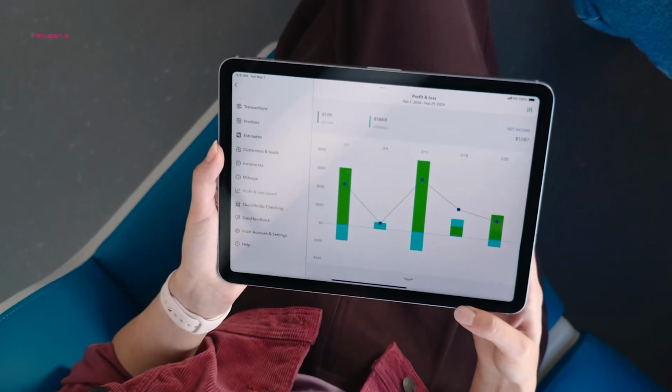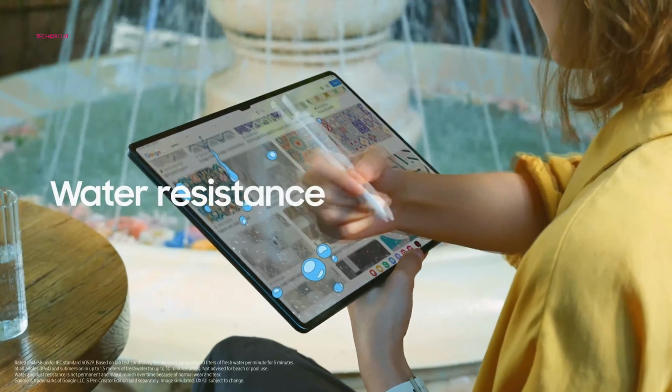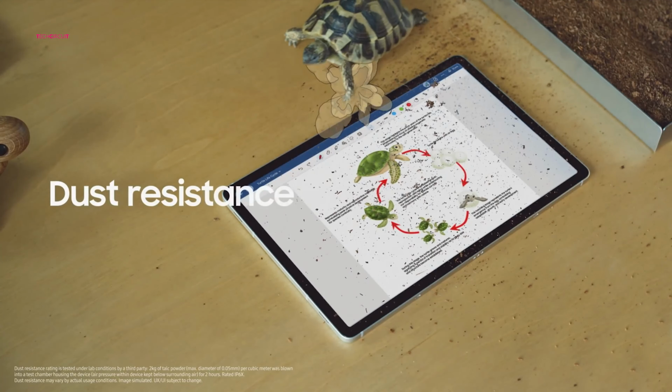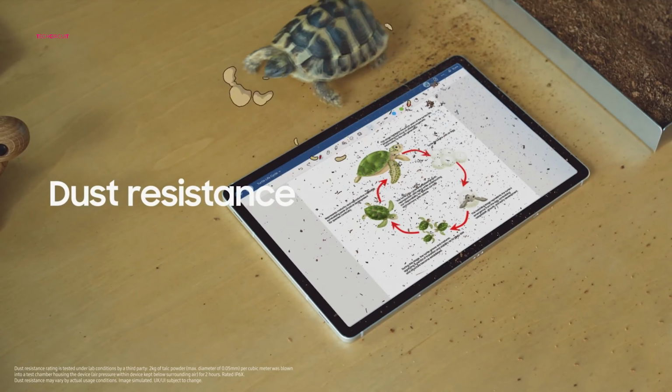For users requiring a robust device that can withstand the elements, the Galaxy Tab S9 stands out with its impressive IP68 water and dust resistance rating. This rating signifies the tablet's ability to survive submersion in up to 1.5 meters of water for 30 minutes, making it an ideal companion for poolside work sessions or outdoor adventures. Conversely, the iPad Air lacks any official water or dust resistance rating, necessitating greater caution around liquids.